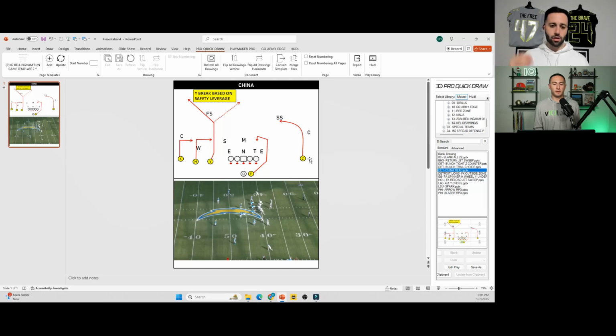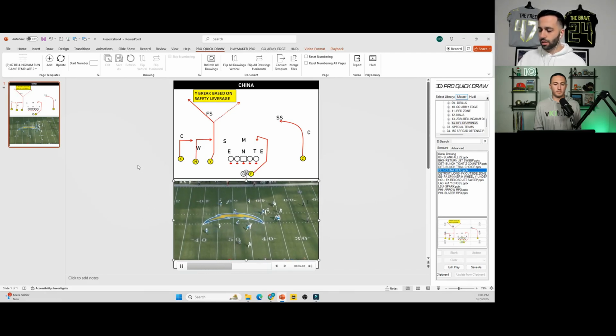If I like an install that week, I'll always try and find some NFL film. So this is the template I use. It's just a two-level template where I have the play install on the top. This is a China concept that's going in, essentially just a 3x1 smash concept. And I have an example on the bottom where it's just the Detroit Lions running a 3x1 smash concept, pretty much this up top, and they end up hitting it for a big play.